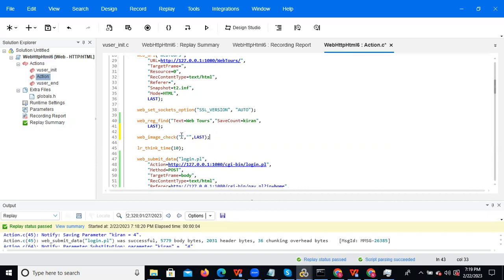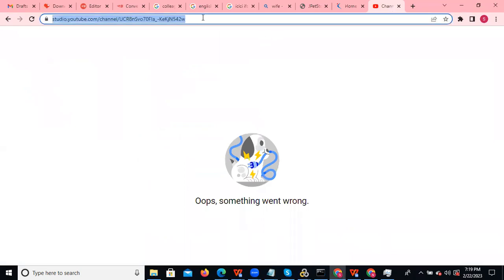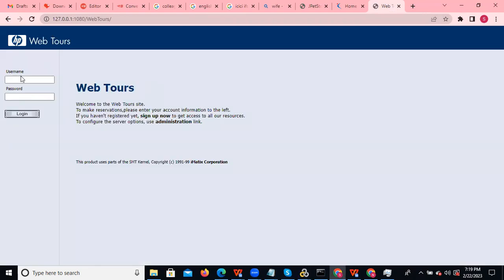Now here you can give the parameter name, just give login. Okay, and here is the important thing. The image is, in that particular login page, the image we need to give. So now you can go to the application after login only, right? We need to check that one. So that is why we are logging in.